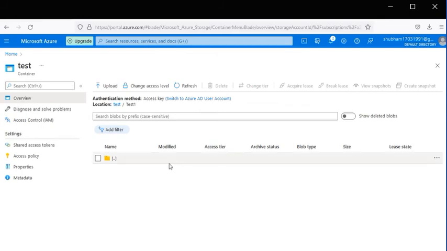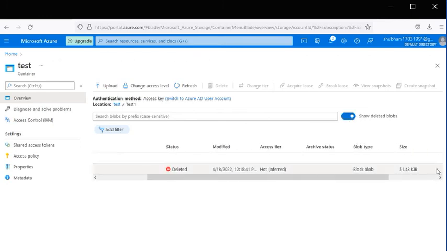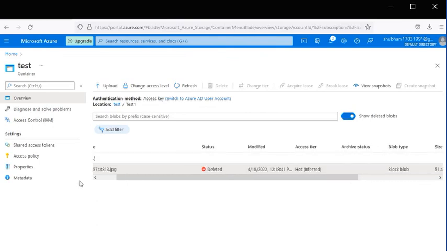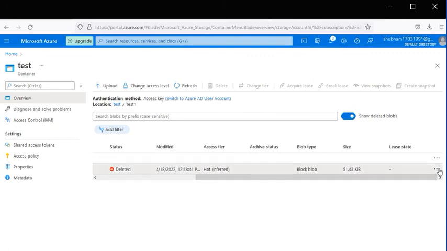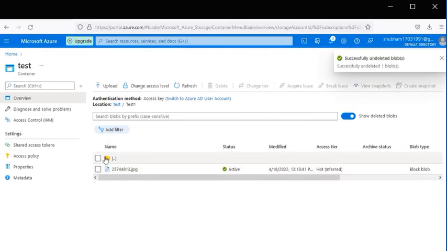Suppose by accident you delete any content. We remember that in the storage account topic we have data management. If you look here, you can see the deleted content, and from here you just select it. Here you can undelete the file and it will be restored back to your container. So how is this happening?